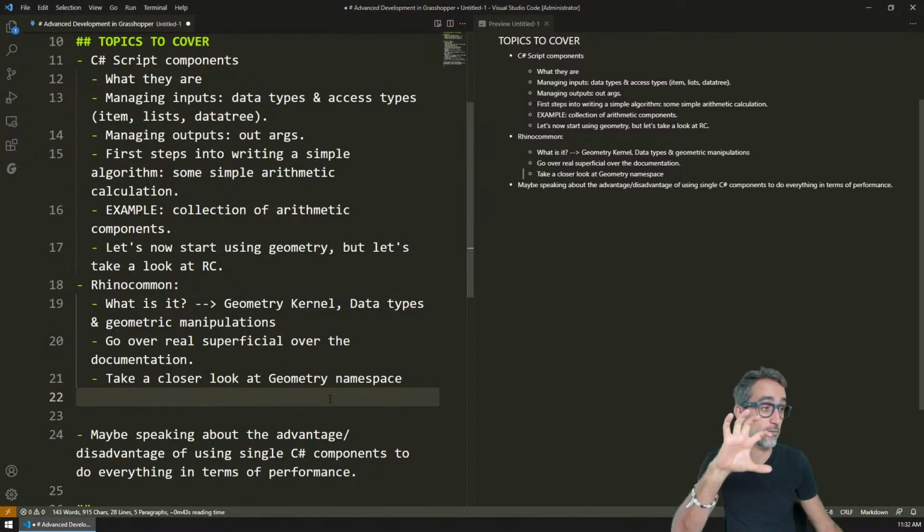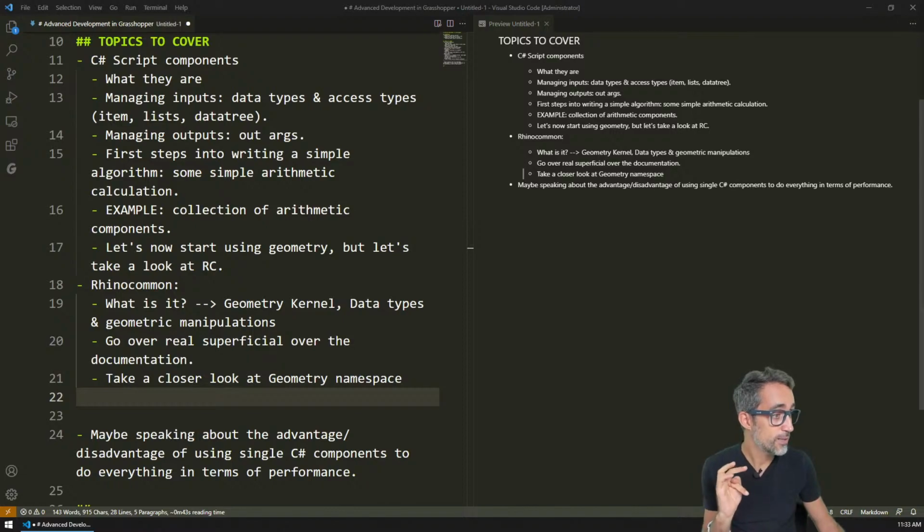Because definitely doing everything in one component is much faster. Are we going to make plugins for Grasshopper? We're so going to make plugins for Grasshopper, Sebastian. Definitely we are. Of course.